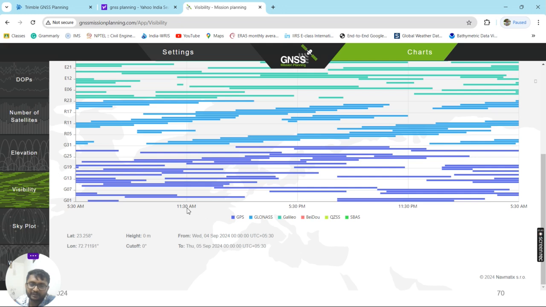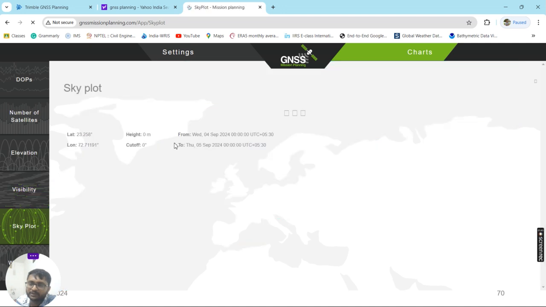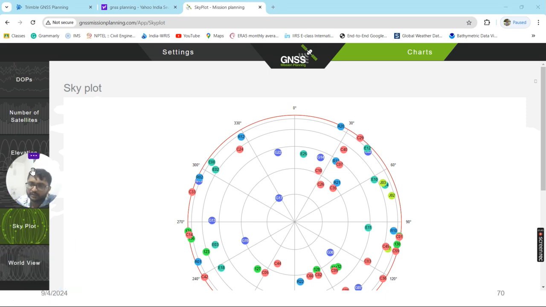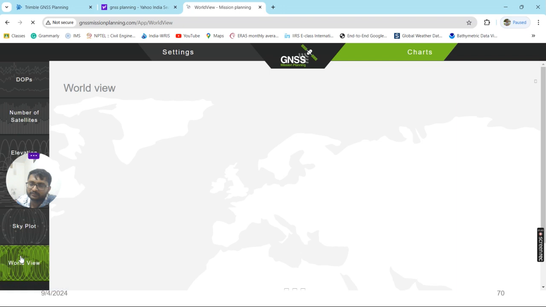So let's say you are trying to do a survey between 11:30 to 5:30 p.m. During that time, will the satellite be available entirely, if you are considering any particular satellite, or not? That you can also find out. Then you have the sky plot, which is a round plot, and it will show you how many satellites are available, which one is near to you, which one is far away from you. And then you also have the world view, where it will show you how the satellite will move during the survey, so you can make an animation out of it also.